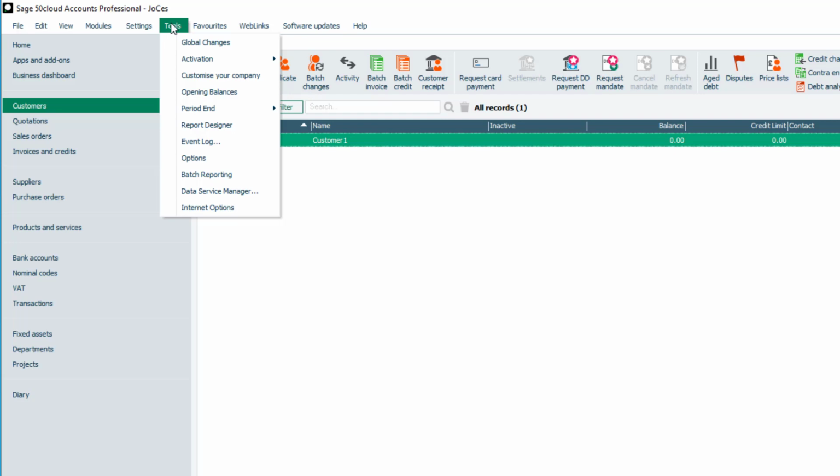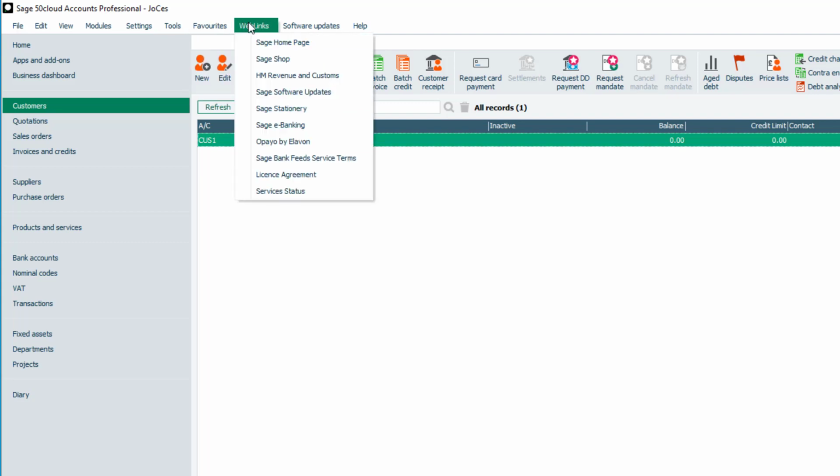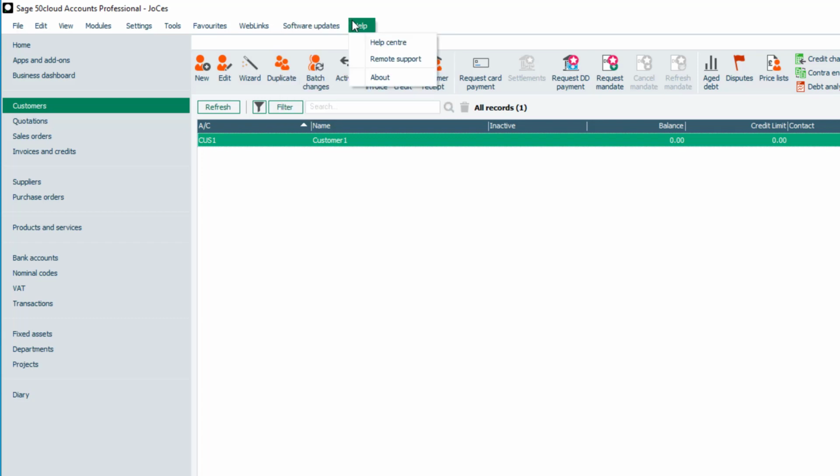Next, the Tools menu, which enables additional modules to be activated in the software, and complete tasks such as month-end or year-end. The Favorites menu shows any reports you have flagged as favorites. The handy Web Links menu contains links to several Sage web pages and third-party web pages such as HMRC. The Software Updates menu enables you to check for any updates to your Sage software. Finally, the Help menu gives you access to our online help center and remote support.